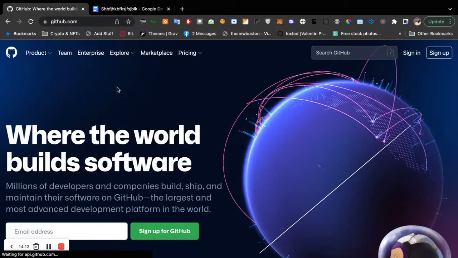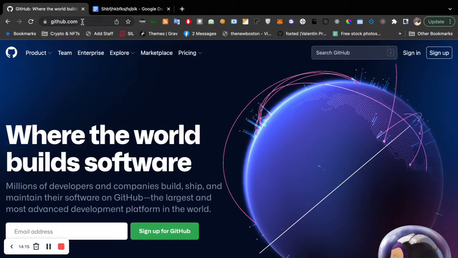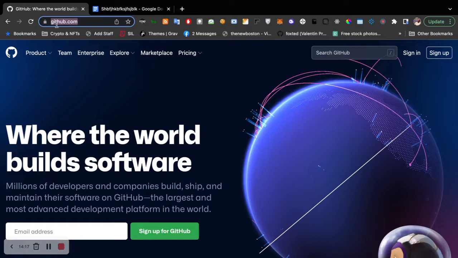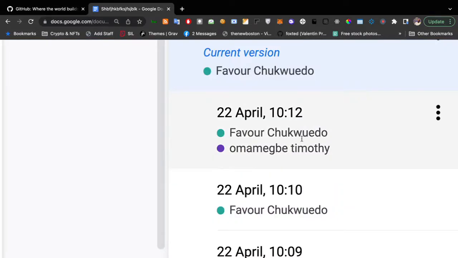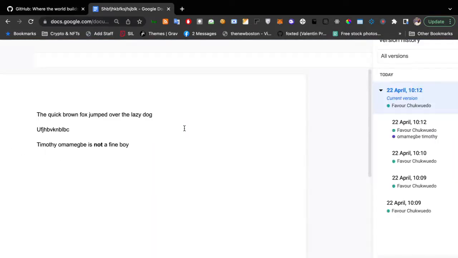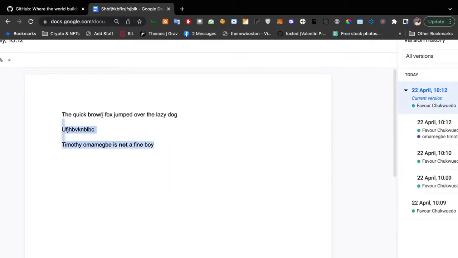So how do you get started? First thing, you get started by accessing github.com, right? I think I should just create a new document and put some notes in. I'm just going to create a document. Put GitHub.